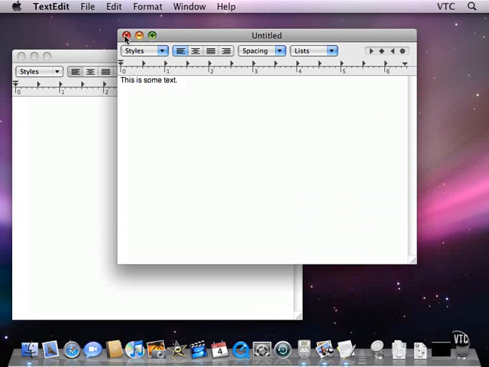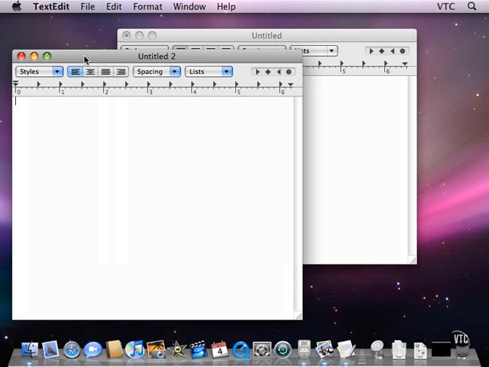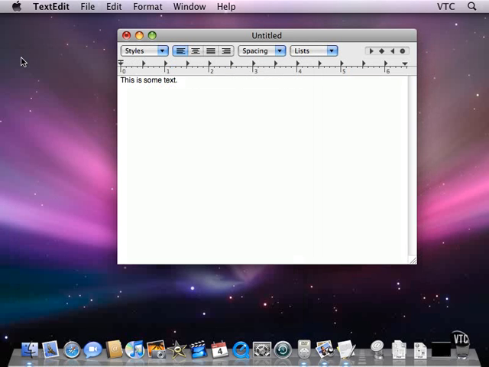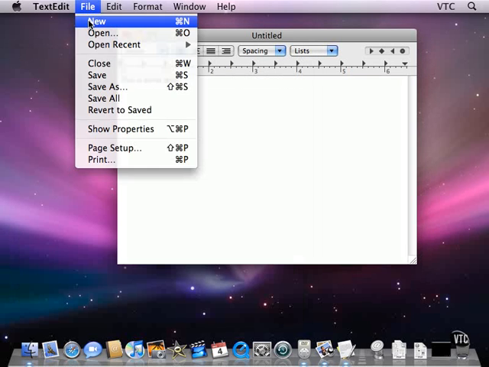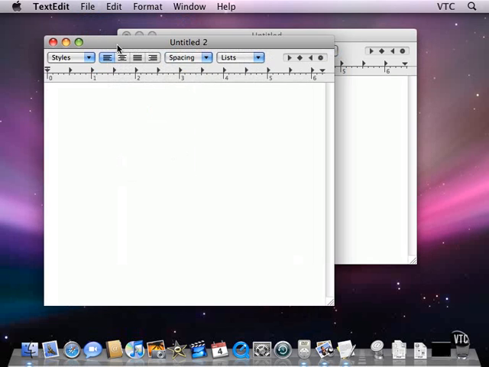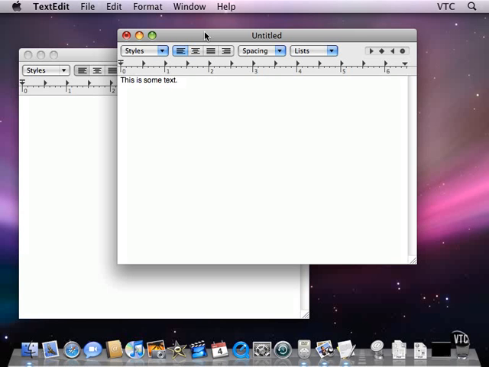Up here, I have buttons that are present in most windows. They let me close a window, minimize the window, or zoom the window. Now here, if I make this window active, you'll see I can close the window by clicking there. If I create another window here, I'll come back and make this window active.